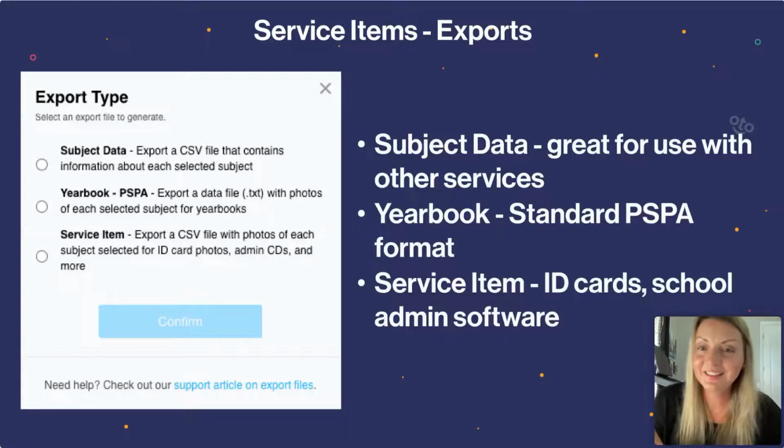I mean, we don't have plans. We don't have immediate plans to charge for these exports right now. But if you were using another system before, say you were using order forms and your lab was providing all these, you are paying upwards of sometimes 80 to 100 bucks per admin CD or PSPA standard format export. You guys can save a boatload of money using PhotoDay for those jobs because you don't have to pay for exports with us. Right now, they're completely free.